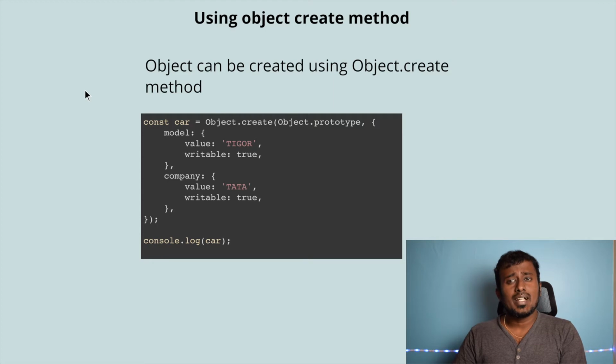So this object.create method accepts two arguments. The first one is prototype and the second one is the descriptor. What is a prototype? Here we have a car example. This car object I want to inherit from another object called vehicle object. In that case, we can give the first argument as a vehicle object. But right now, I don't want to inherit from any other object. So what I did is object.create, Object.prototype. The first argument is Object.prototype.